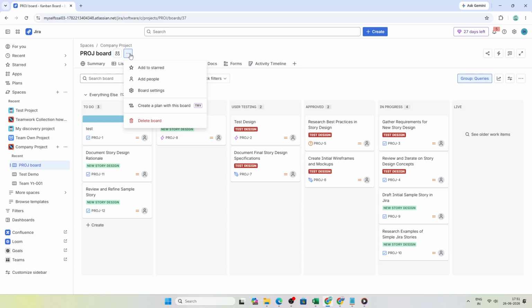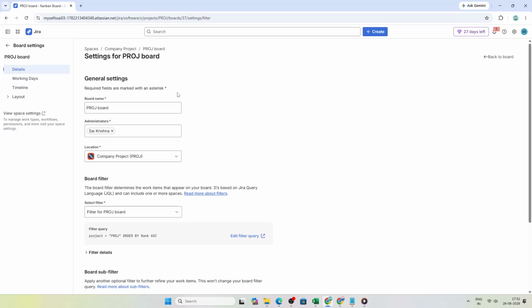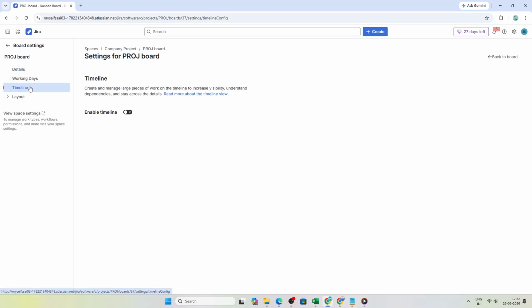Next, look to the top right corner of your board and click the More Actions icon, shown as 3 dots. This menu gives you access to additional board options and configuration settings. From the drop-down menu, select Board Settings. This will open the settings area where you can control features related to that specific board.